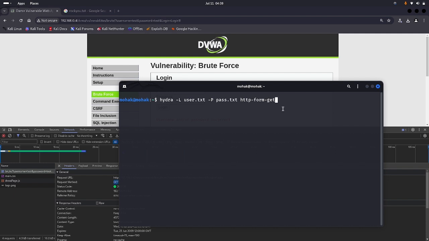So it was probably form-get. I don't really remember it. I guess it's form-get. It's different for post and different for get, but that's it. Then after that you have to provide this particular value called /dvwa/vulnerabilities/brute.